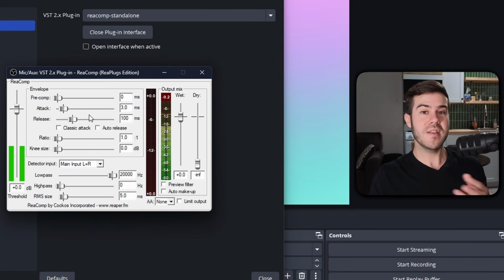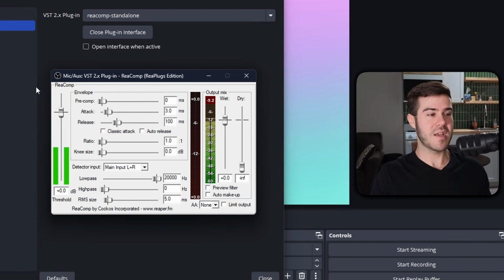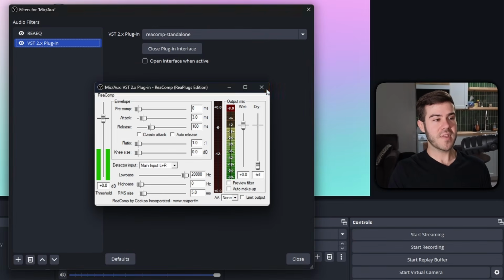So basically doing these third-party plugins are going to give you so much more control over your voice and basically make it sound way better than you can using the stock plugins from OBS, which isn't to say that they're not useful, but for people that want to take it to the next level, you can definitely do it this way. And a couple more things that I wanted to mention.